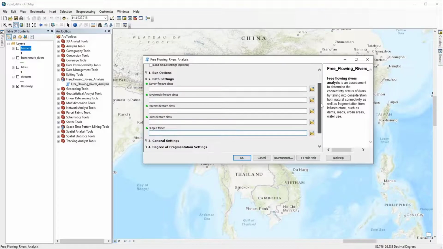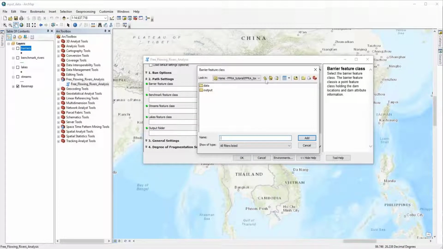And so these are settings that indicate where, or tell the tool where the input data is and where we'd like to save the output data. So we'll just click this button here and navigate to either our home directory or the folder connection we've established to the data. And we'll add the pre-existing data to each of these paths.